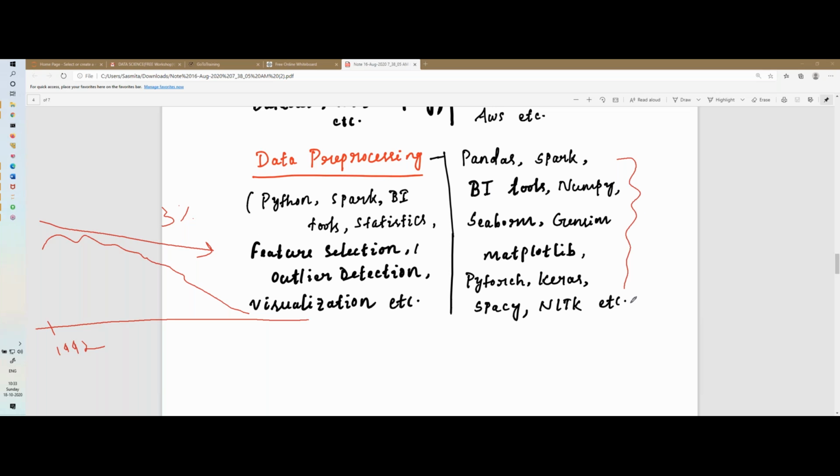All of these skill sets are required. Pandas, again pandas, very important. This is Python. Pandas is a Python package. Spark is required if the data is big. BI tools are required, like Tableau, Spotfire, MicroStrategy, all of these BI tools, if you want to create dashboards.